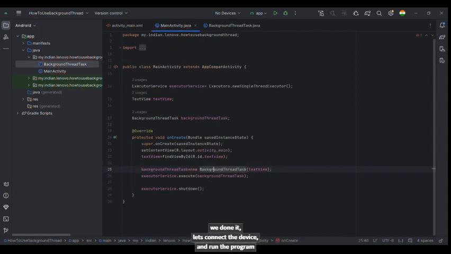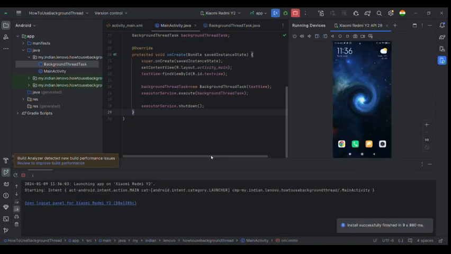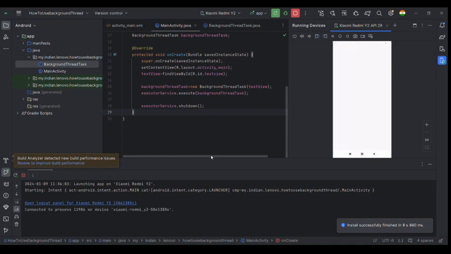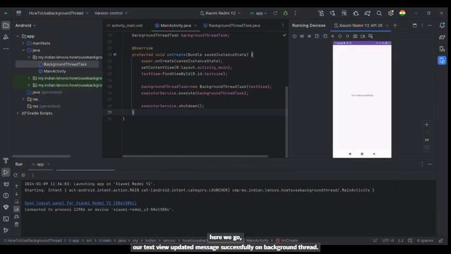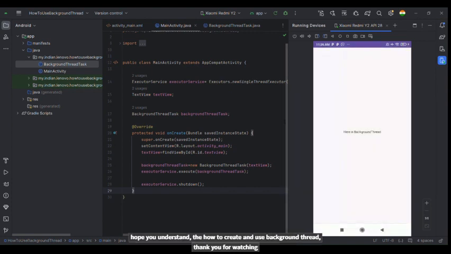We are done. Let's connect the device and run the program. Here we go. Our TextView updated the message successfully on the background thread. Hope you understand how to create and use a background thread. Thank you for watching.